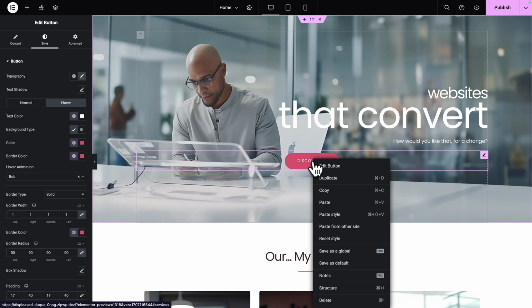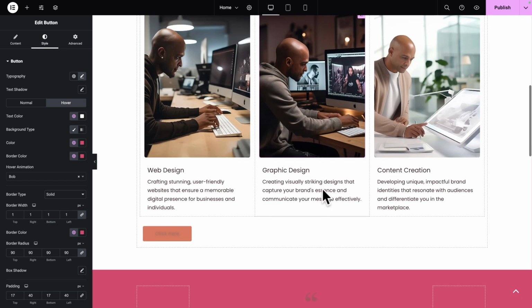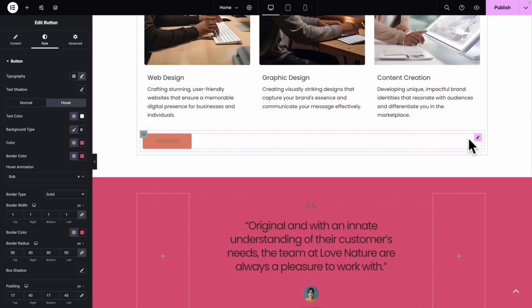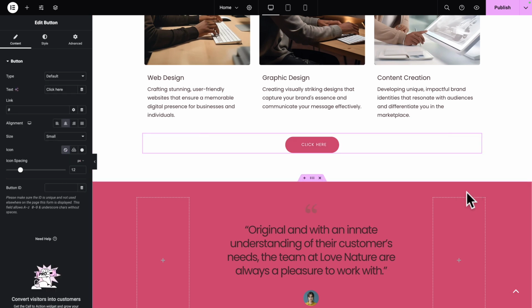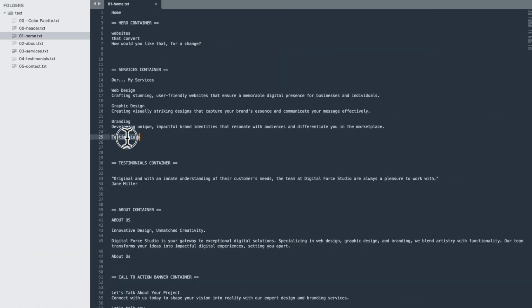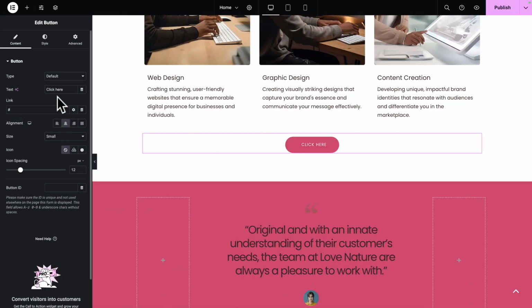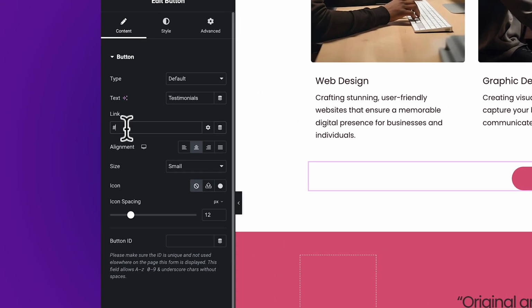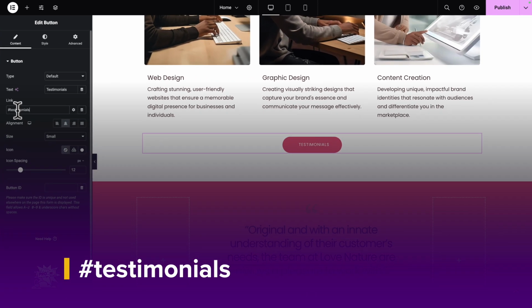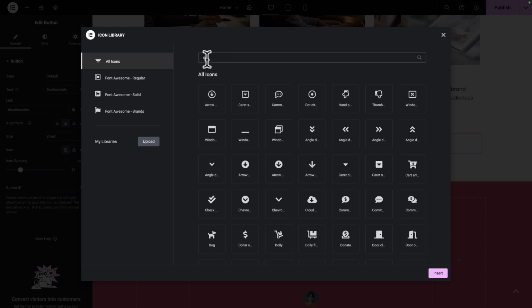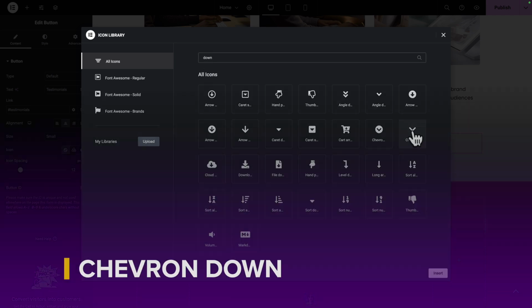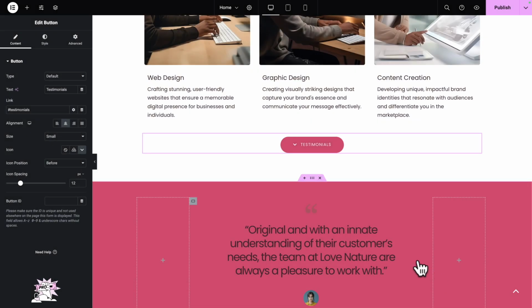So next, right click, click on copy. And now let's scroll down, then select our button here, right click, and click on paste style. Awesome. Now let's go back to our project file, copy the label, go back, and let's change this label. Next, where it says link, right after the pound sign, you want to type testimonials, exactly written like this. Then let's select our icon library, type down, and once again, select chevron down. Then click on insert and make sure the icon position is set to after.